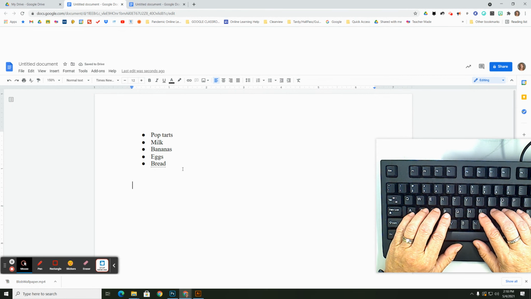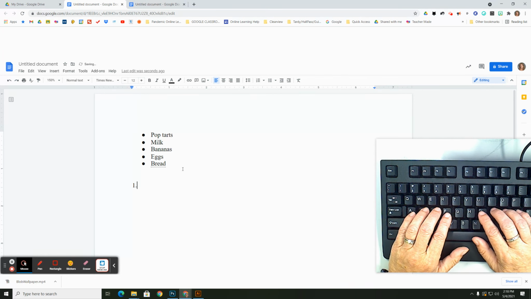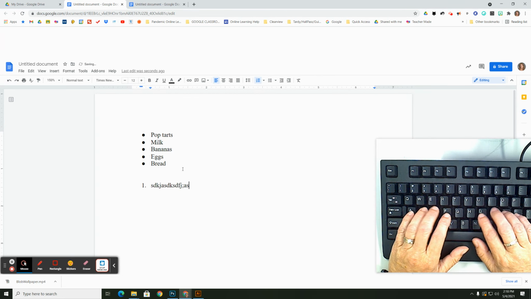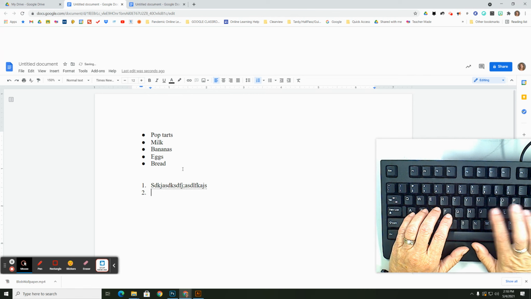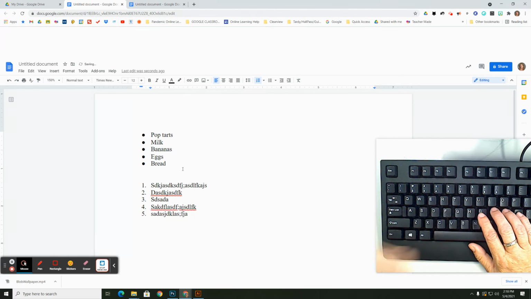An ordered list is when order is important. So watch how I make this. I'm going to go 1, period, and watch what happens when I press space. Watch the ruler. And I type something, and when I go to the next line, you see how it will automatically number for me? Okay, so that's an ordered list. Use an ordered list when order is important.